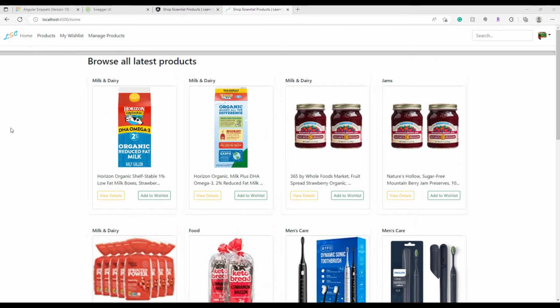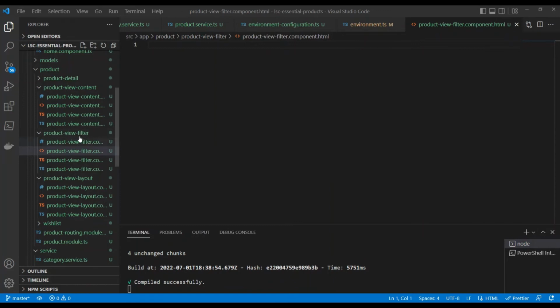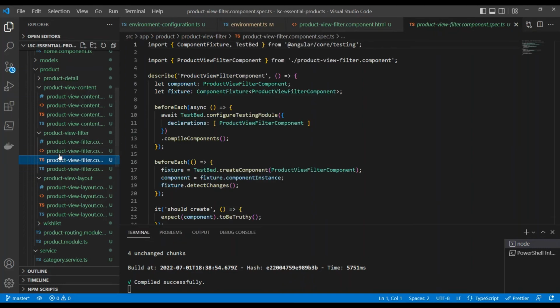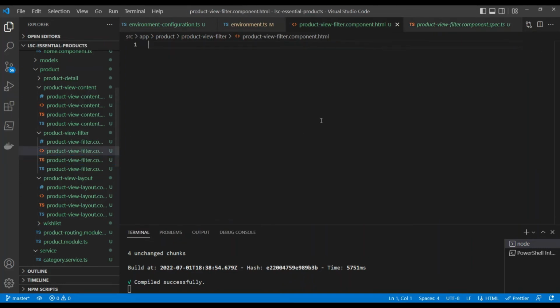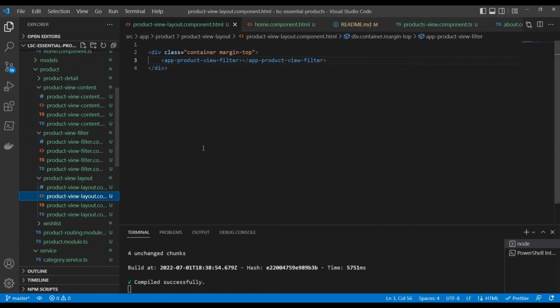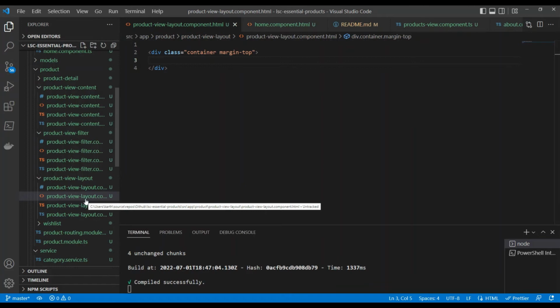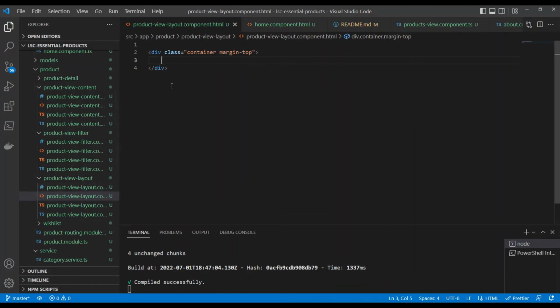So let's get into that. Here you can see there is a component called the product view filter. Currently the product view filter doesn't have anything. Then we have the view content and the layout filter. The idea is that the layout filter will have both components together. The layout component is the main component under which we are going to keep two components, the top section and the bottom section. Let's work on the top section first.